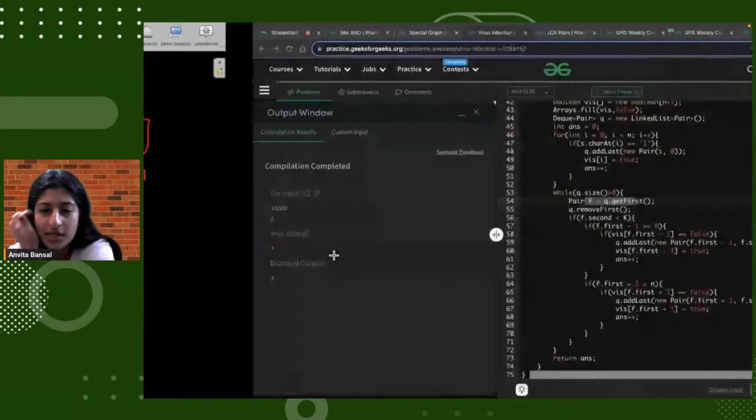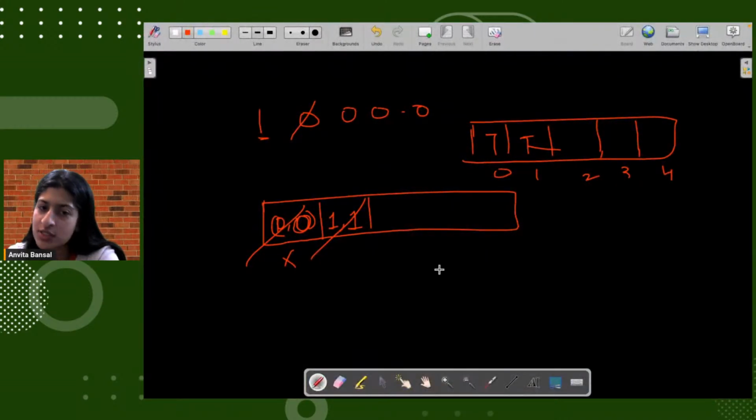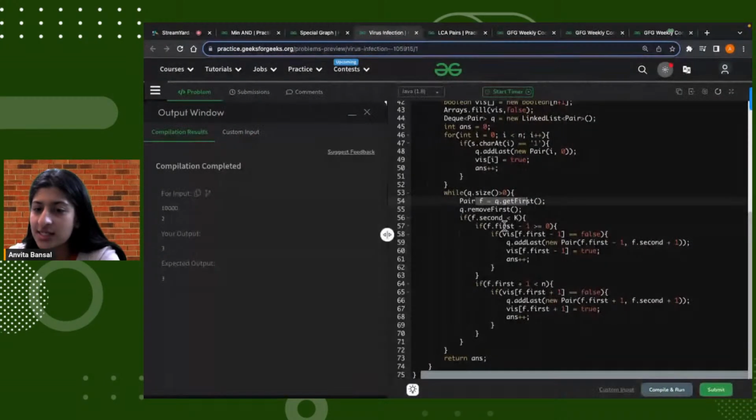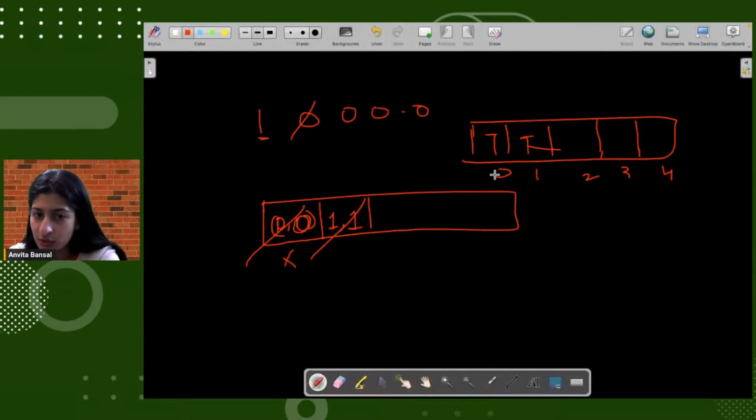When you remove this, you will check f dot second is less than k. What is your second value? Your second value is 1. Yes, it is less than k. So let's check f dot first minus 1 is, yes, it is greater than or equal to 0. I can infect this person. Basically, it is trying to go back to this position.